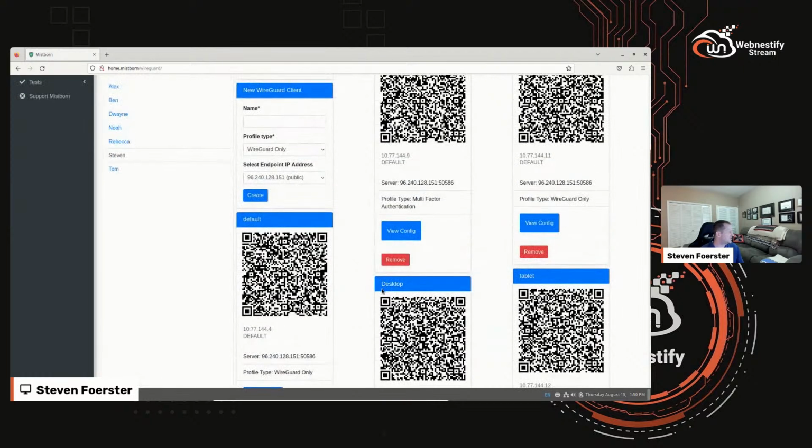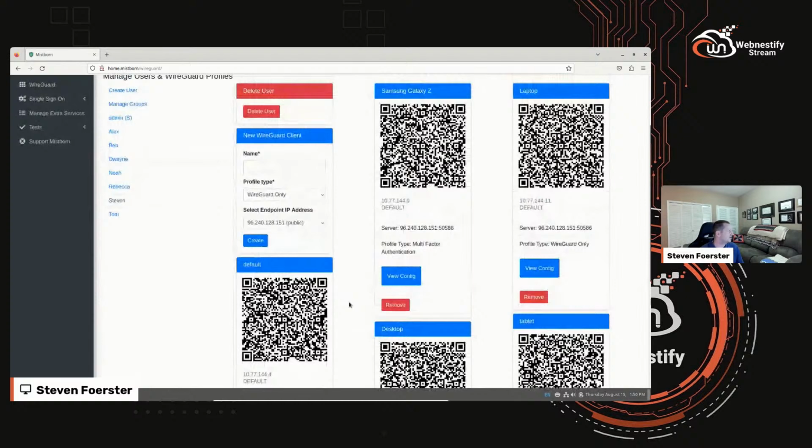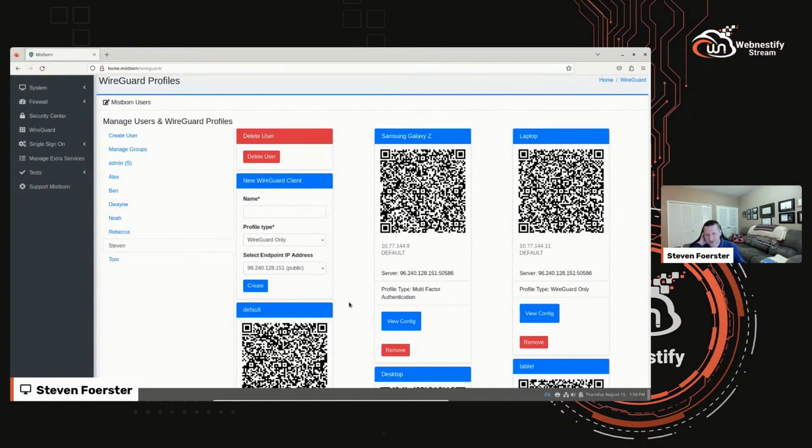One of the changes in Mistborn recently was that I used to do a completely separate WireGuard server and client pair for every client, for every endpoint. The downside to that was that it was a different port. You needed to connect on a different port for each individual client. So there wasn't just one port. If you were doing port forwarding on your local router to connect to Mistborn, it wasn't just one port to get over. It was one for every client you wanted to connect.